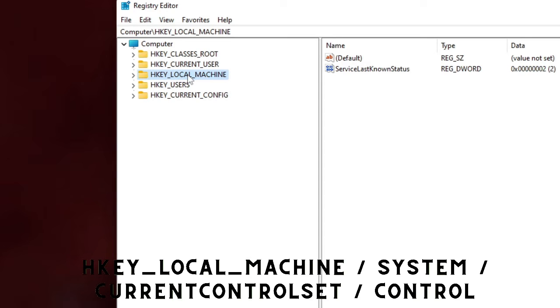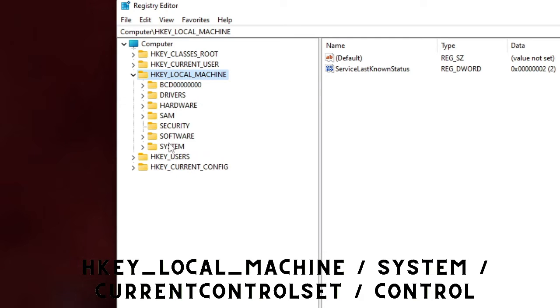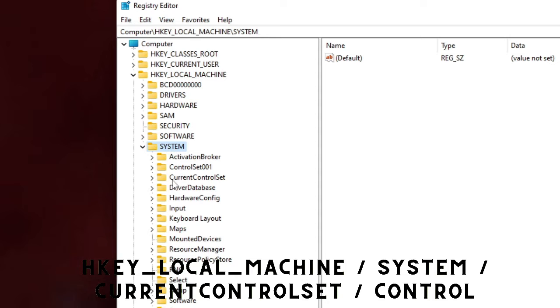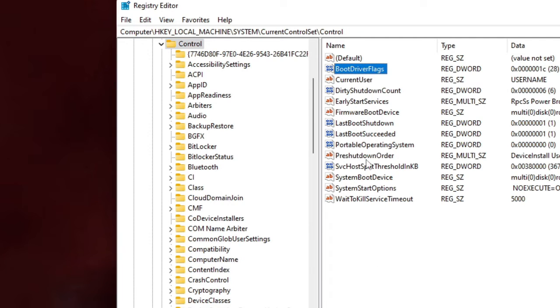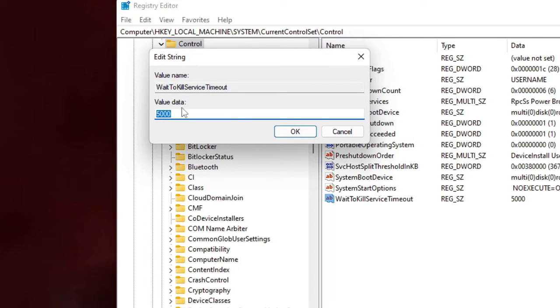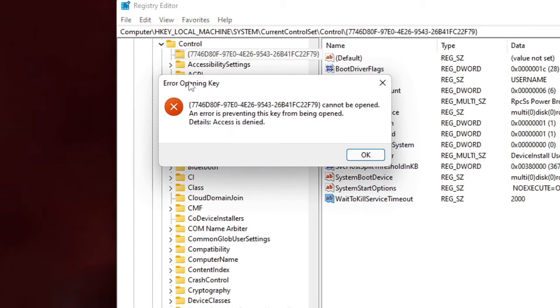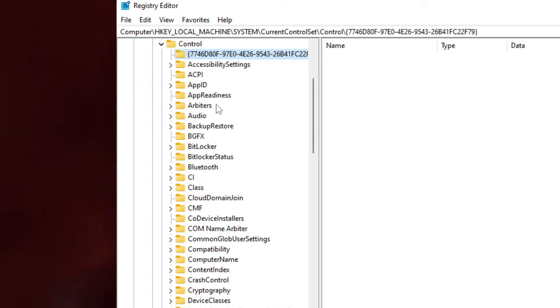So click on HKEY_LOCAL_MACHINE, then go to System, then look for CurrentControlSet, then on Control, and now on the very right hand side you will find WaitToKillServiceTimeout. Double click on it. The value data, it should be 5000, you have to make it 2000. Then click on OK.